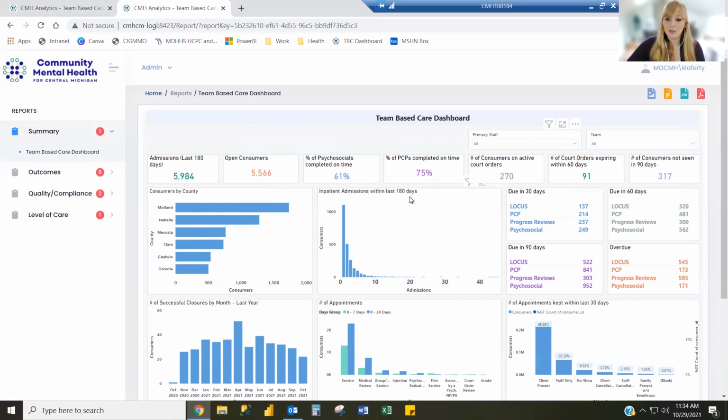The number of inpatient admissions within the last 180 days: these are psychiatric inpatient admissions based off of our end of episode documents. This is information where you can hover over this again to see how many consumers have had one admission in the last 180 days for your team, and so forth.